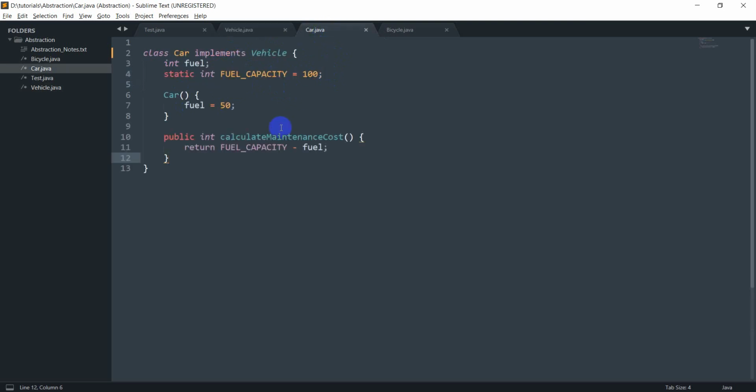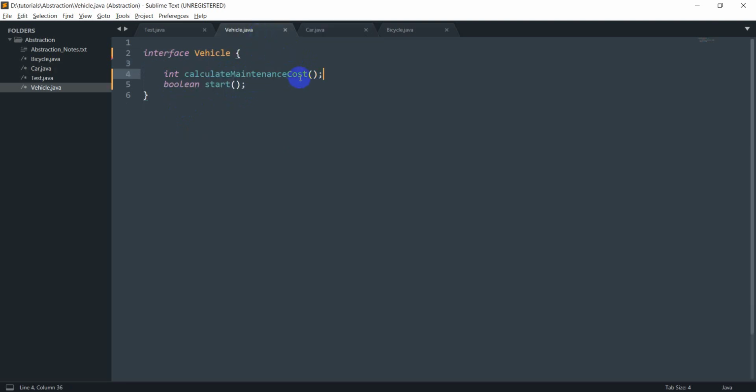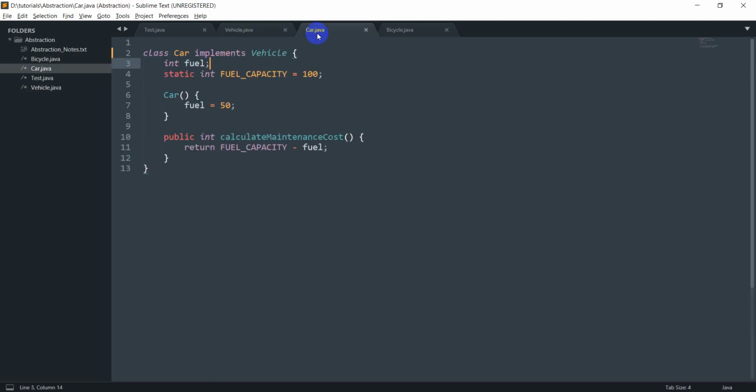So I'll go to my car class, and like you can see here, I've changed this from extends to implements because vehicle is an interface, and I've got a constructor here. Also, in the last session, I said that abstract classes can have constructors. So there's another difference between interfaces and abstract classes. Interfaces cannot have constructors.